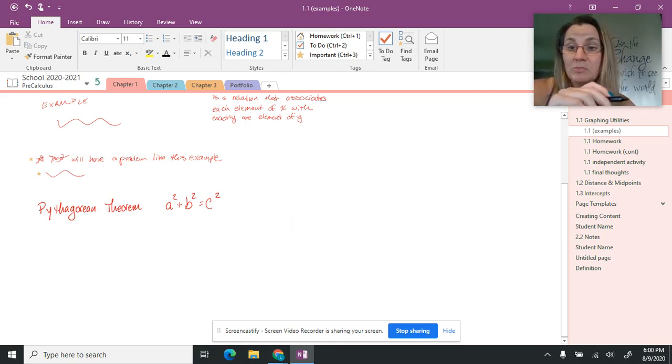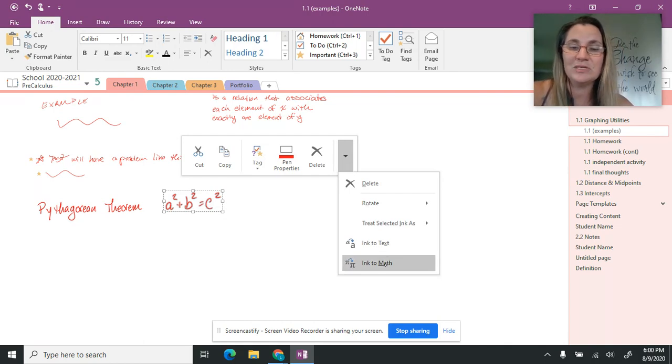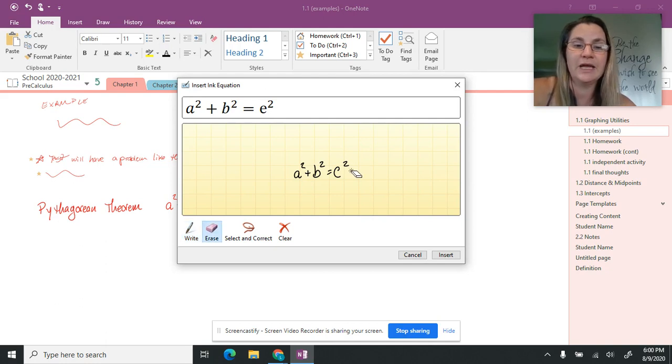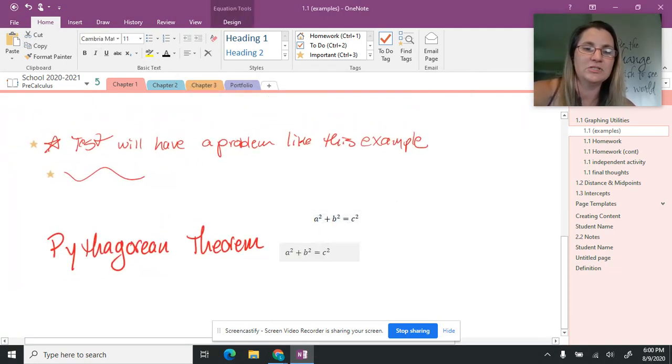This right here, squiggle, that's my example. Here's an opportunity for math and science teachers, math and science students potentially. We also have ink to math. It doesn't work all the time, but it can work. It's pretty cool. It shows me what my handwriting looks like and then what it interpreted it as. So my C wasn't quite neat enough. I can make a quick fix, and now I've got a math equation in there instead.